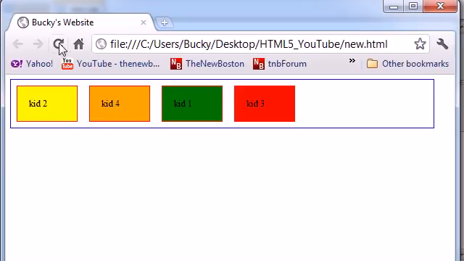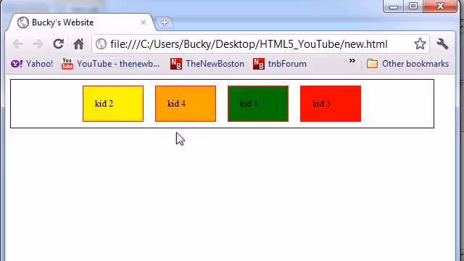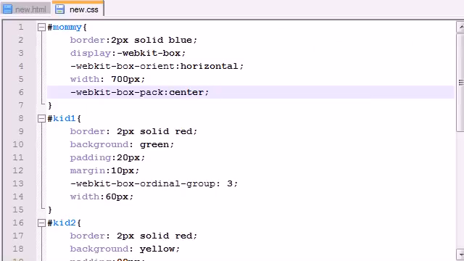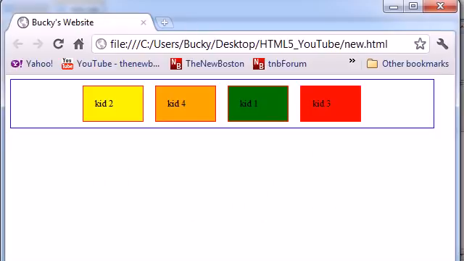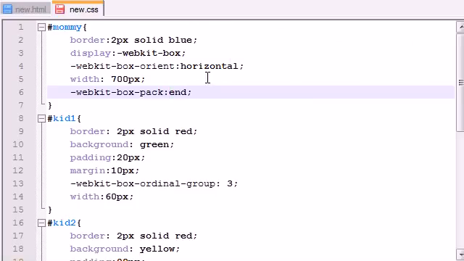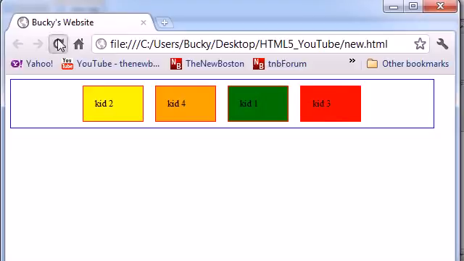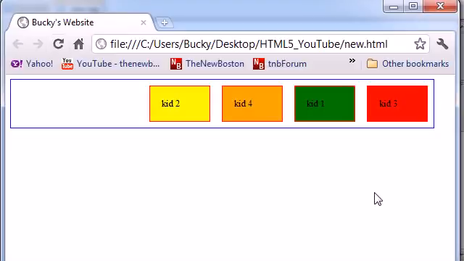So let me go ahead and refresh this and check it out. Now all of our children are centered in that main parent. With the other properties you might think left and right, but it's actually start and end. Let me go ahead and fix this right now. See, if I put end, it's actually to the end of the parent. Why they just didn't put left and right, I don't know, but I think it's start, end, center, and justify, if I'm correct. So anyways, that's that.